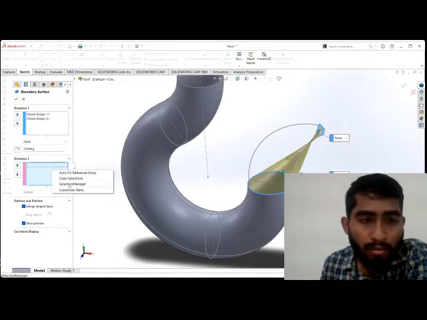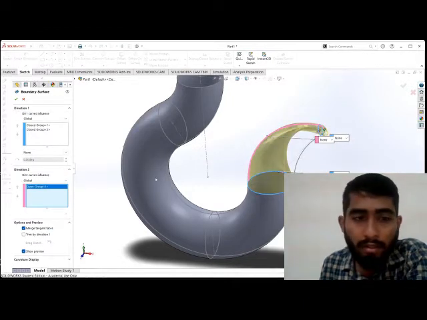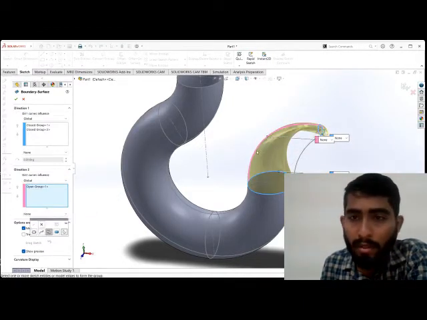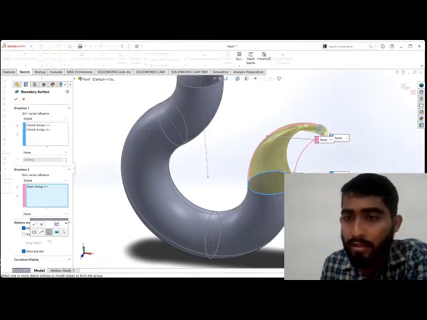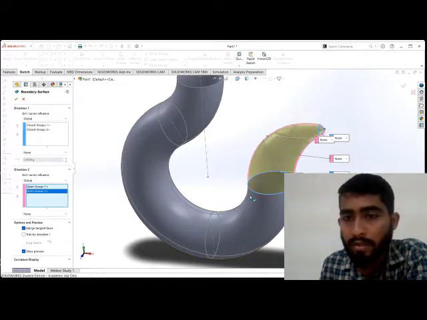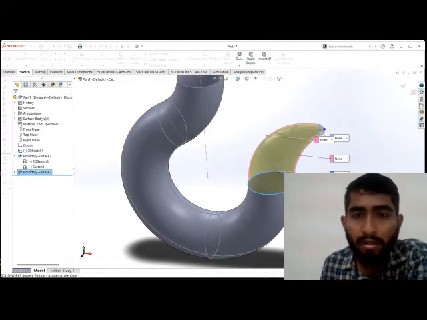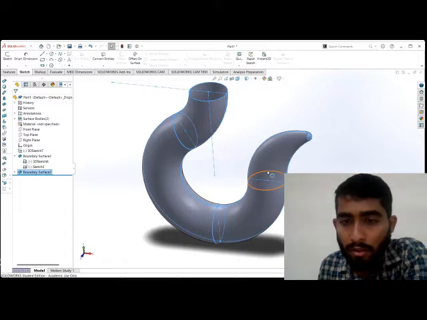Now in direction 2, selection manager, this surface, tick it. Again selection manager, this surface, that surface I take it. So here is my full body of the crane hook.